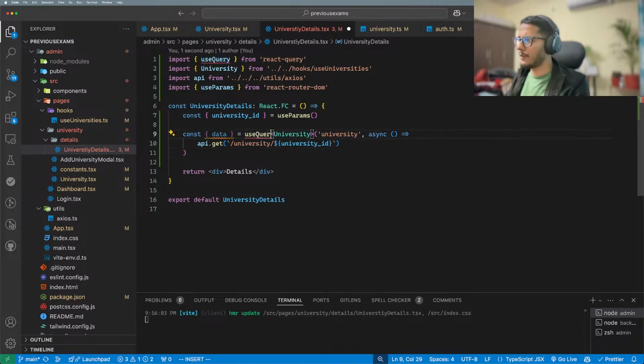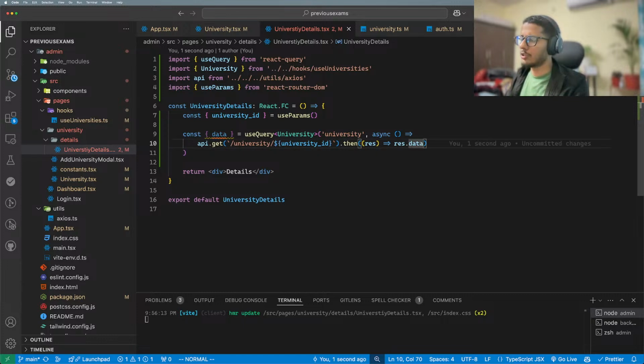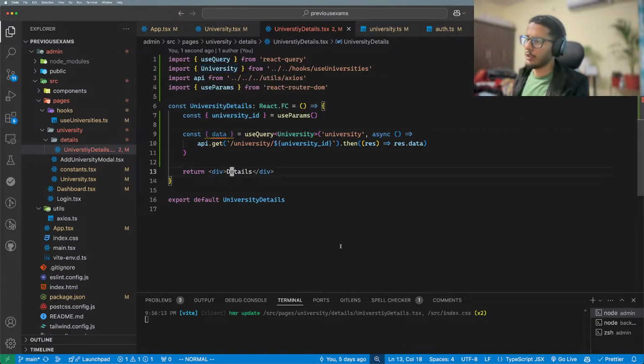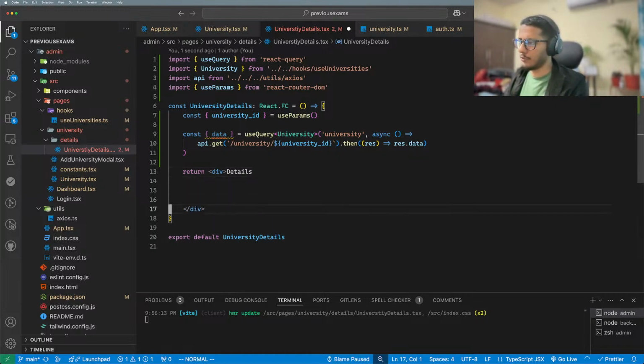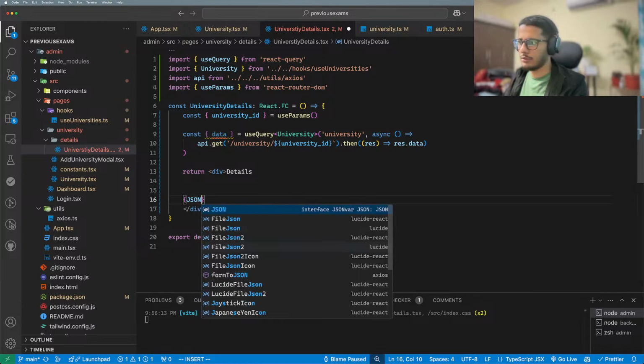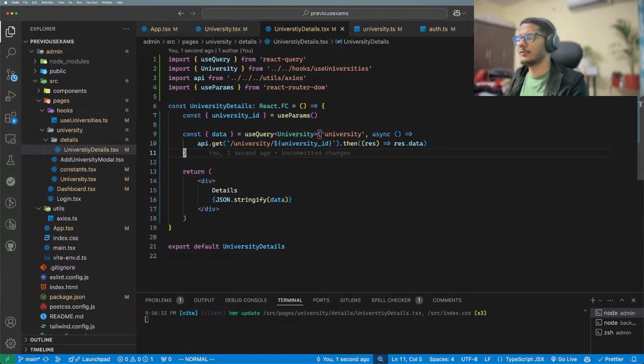So it's saying, then yes dot data. There you go. It's saying we have the data now. What's the problem? Okay, so for now, just for testing, we can give this in JSON.stringify, and we can take the data over here. We can just remove this, and we have the data now.